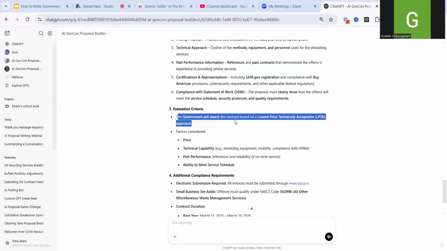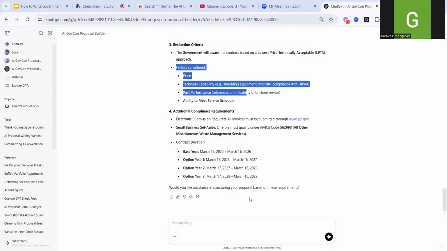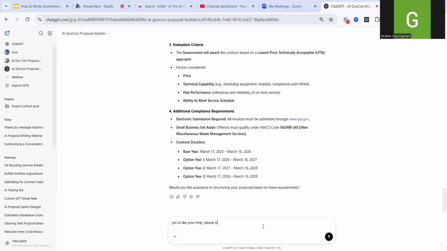Okay, so the government will award the contract based on the lowest price technically acceptable. Fantastic. Very detailed information. So would you like assistance in structuring your proposal based on these requirements? I'll say yes. I would like your help. Please structure the proposal using the evaluation criteria.